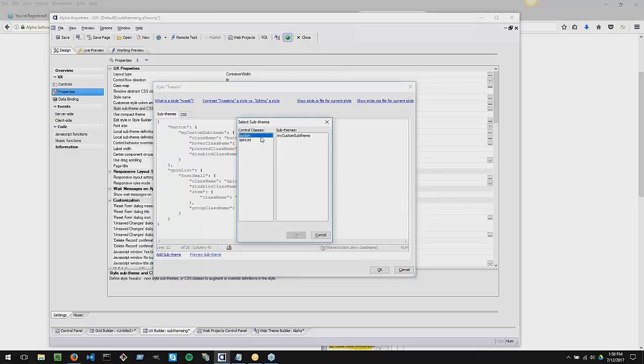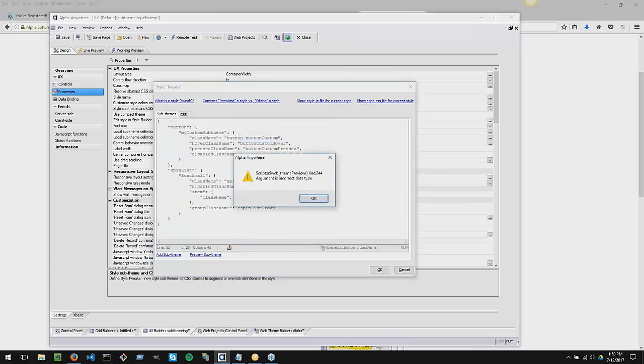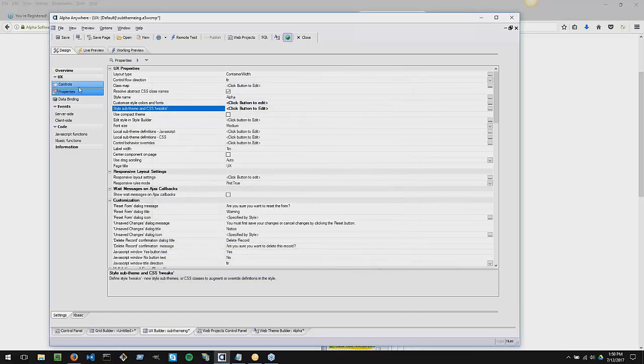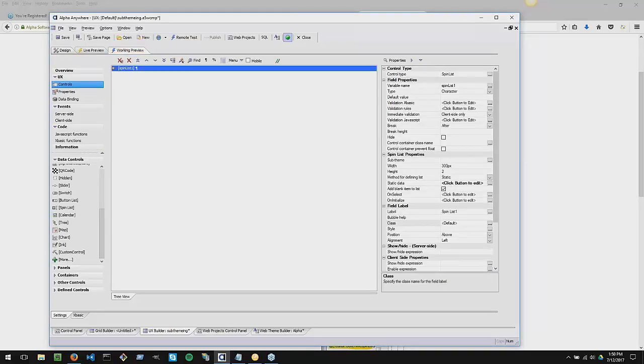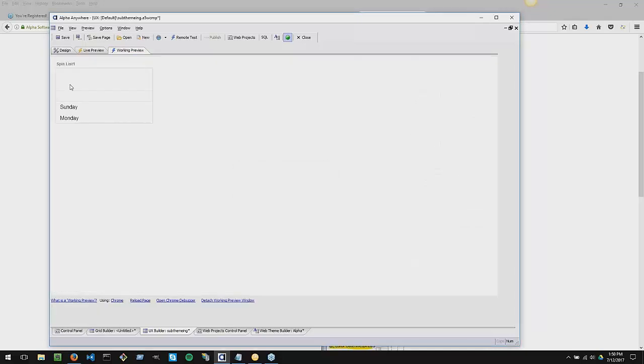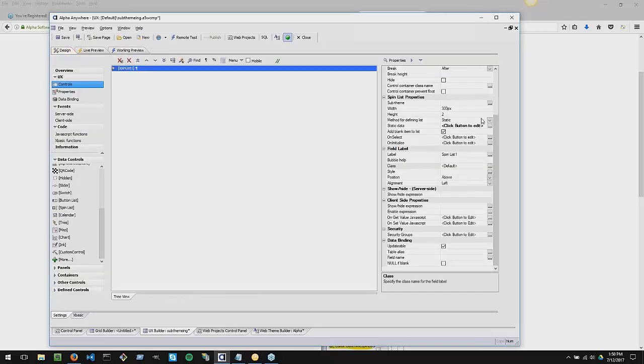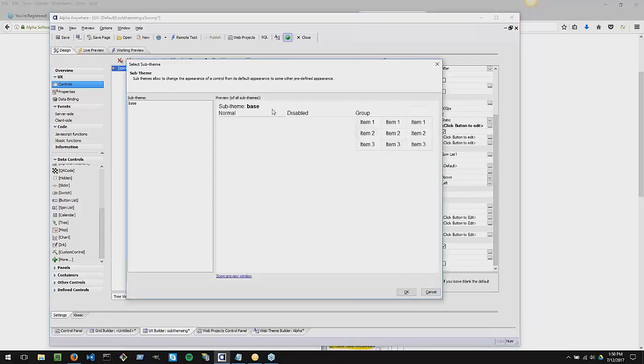See if this works. Argument is incorrect data type. Okay. Nothing like a pre-release. There's also the possibility. It looks like I need to select the subtheme. So we'll go in here. Oh, it's not there. That's what that error was. It didn't save it.